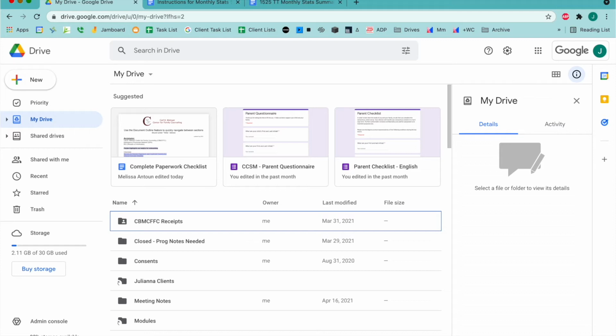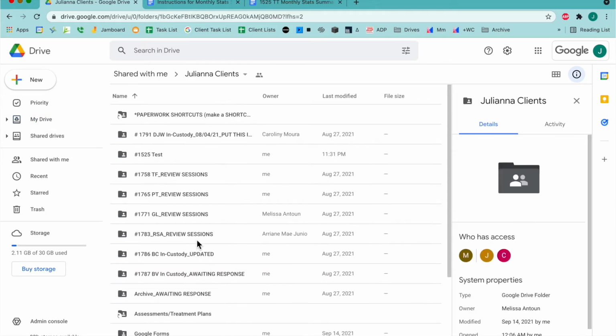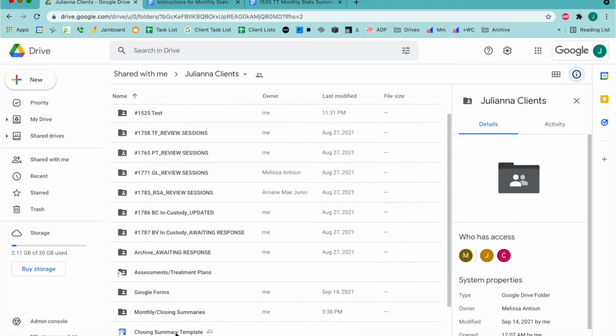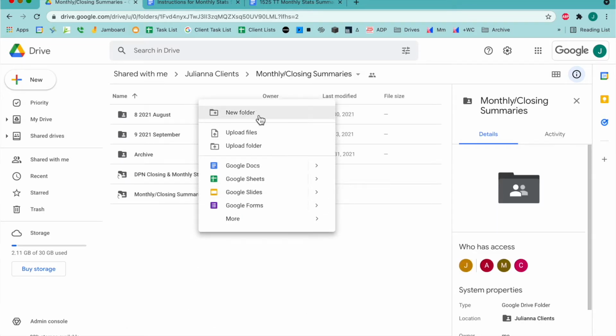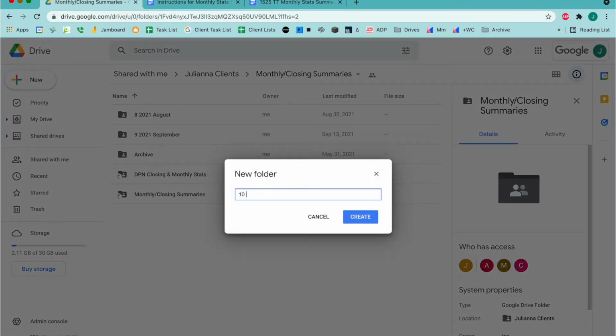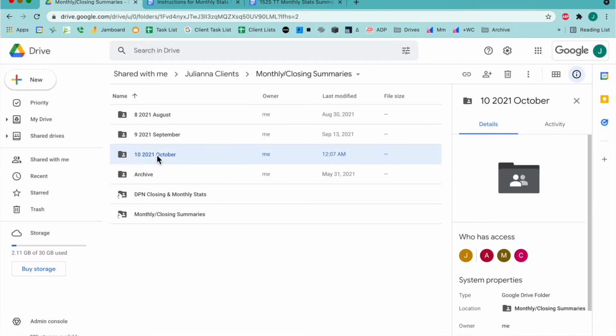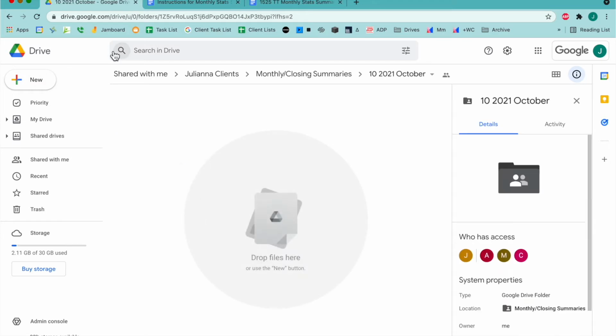This is how you fill out a monthly summary for a repeat client. You would go into your personal folder and go to monthly closing summaries. So I'm going to pretend like it's October. So 21 October. I've made myself a folder and it's going to be empty.